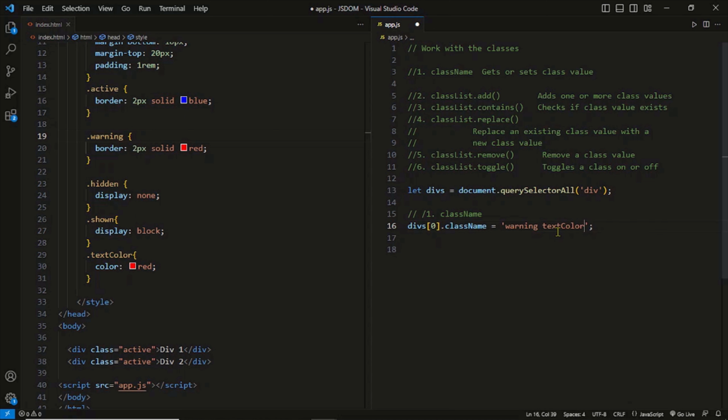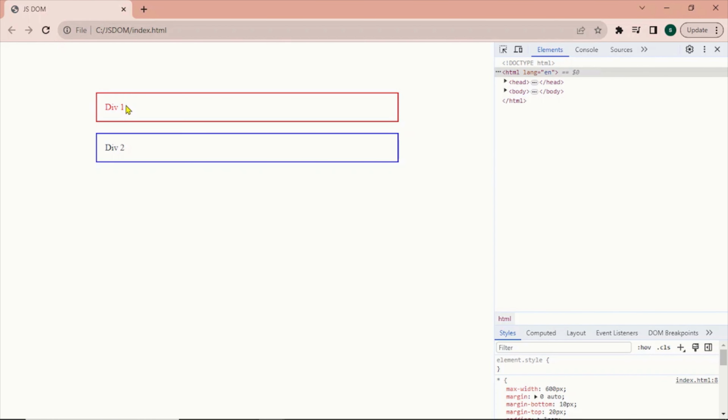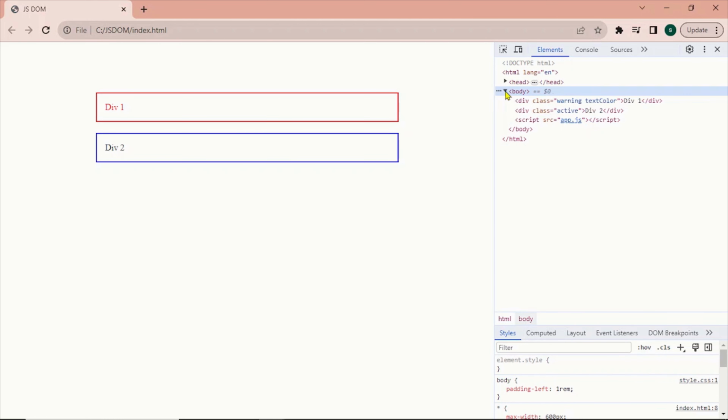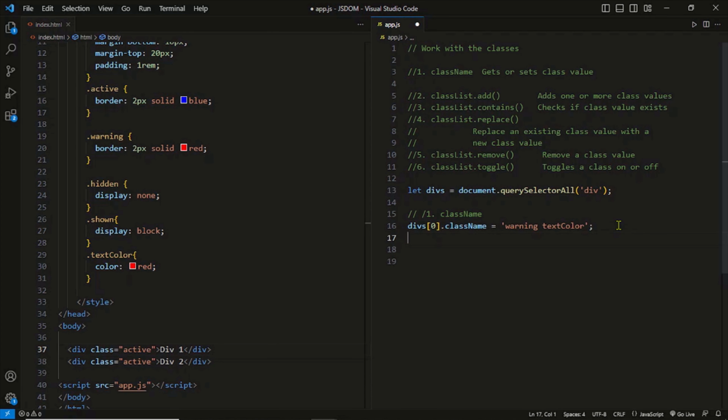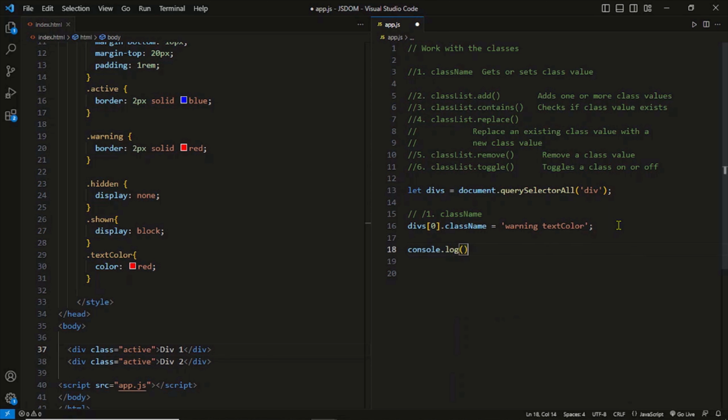So now we're adding 2 classes at the same time, and that means the text color selector and the warning selector become active on the first div. So let me refresh the page, and now you can see the text color has turned red. And in the DOM document, you can also see both classes are added, right? The property can also be used to get or to read the classes. Now let's say I want to read the classes that belong to the second div. So I can call the property like this.